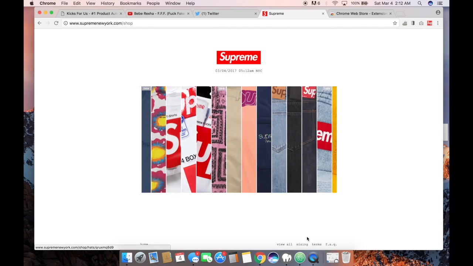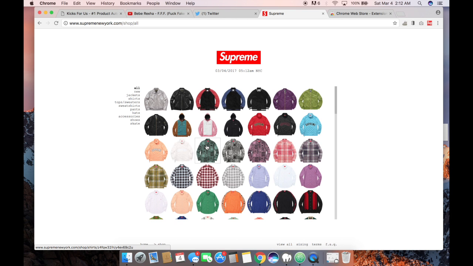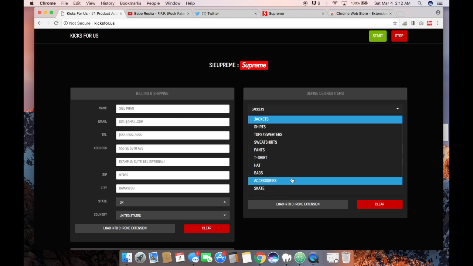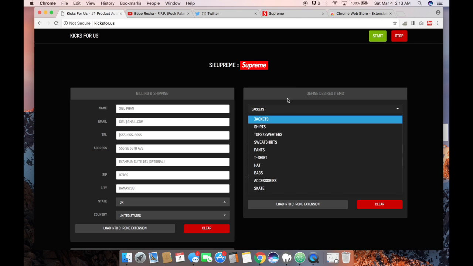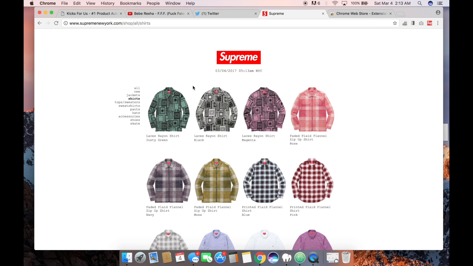So to show you how this works, let's go back. Let's go to shop. We're going to view all. And I like this shirt. It looks cool. So it's actually under shirts. So the tabs on the sides, these are the categories. So if you go here, it's all the categories. So right now we're in shirts. So I'm just gonna select shirts.